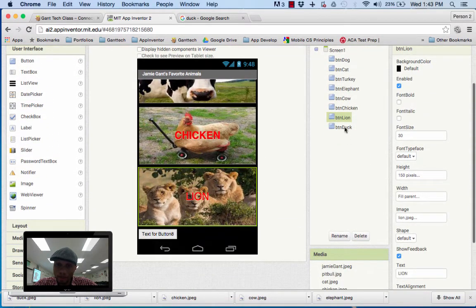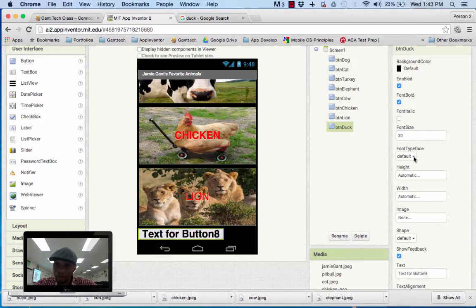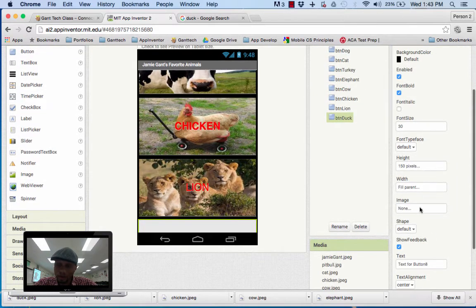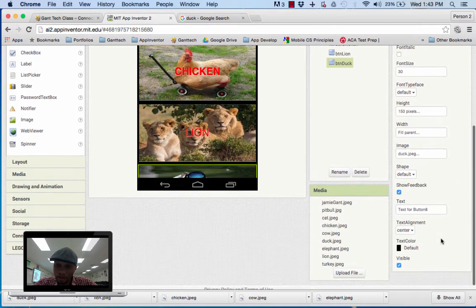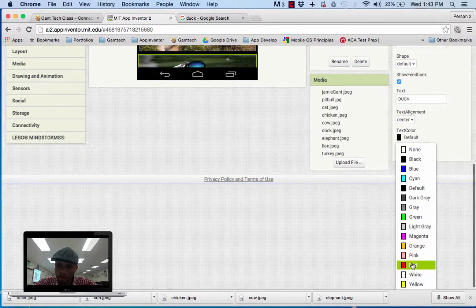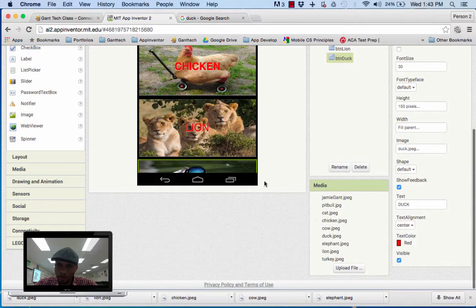And my last but not least is my duck. 30, it's bold. The height is 150 pixels. The width is fill parent. The image is of my duck. This is going to say duck. Now this is going to be red.